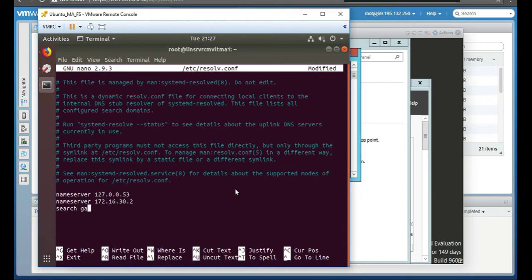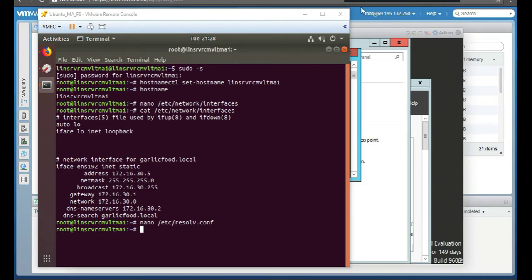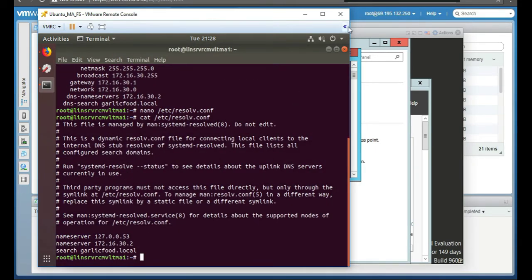Okay, search is garlicfood.local. Yeah, so the name server is our domain name server, DNS server. And I leave the other one in there, 127.0.0.53, and I just add the 30.2, and then I put my domain in there under search. I do Control X and yes and enter. Okay. I do a cat against it. Okay, that's good.